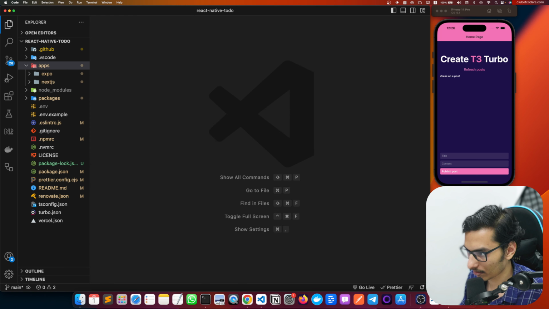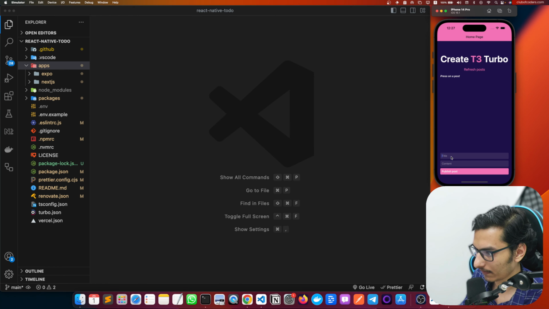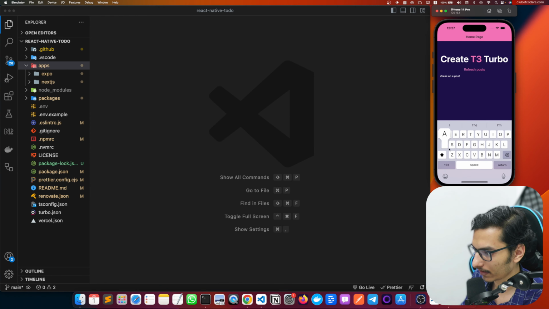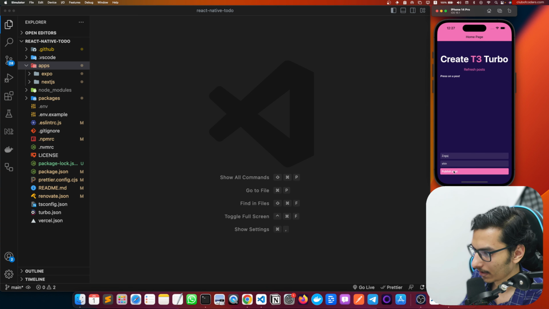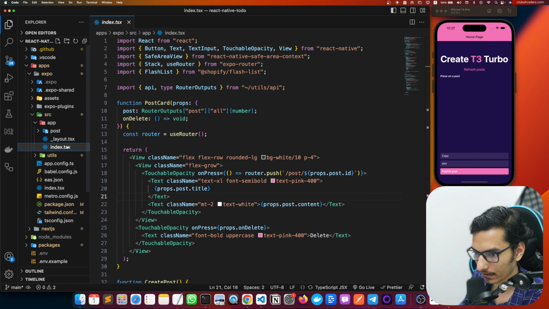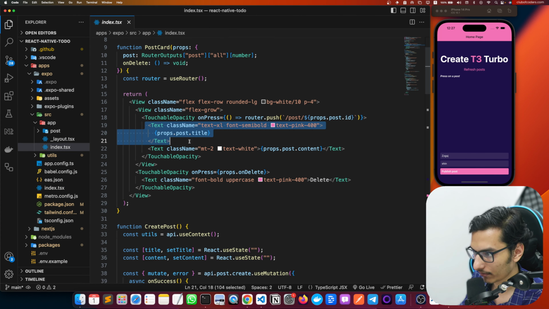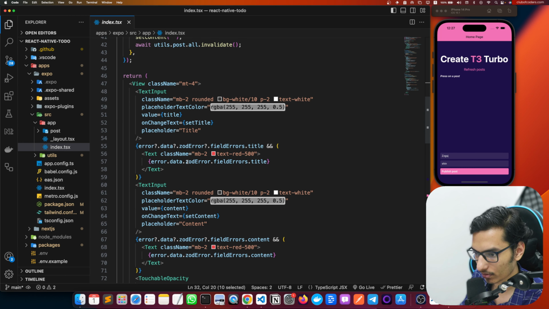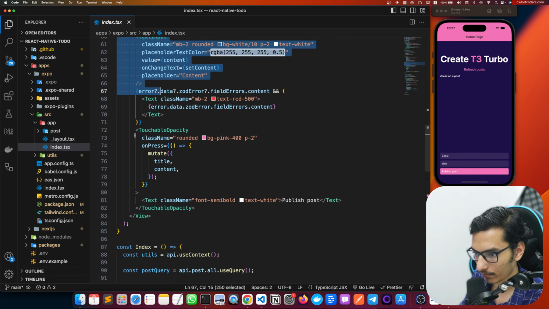So now this is our demo application. Here we can type something, hit enter. Here we can type something, content, hit enter, and we can publish our post. It will save the post into our DB. So what it is doing is, if you go to the app in the index, here we can see we have text, and here we have create post. This is the form we have, text input, and when we press this button, it will create our post.